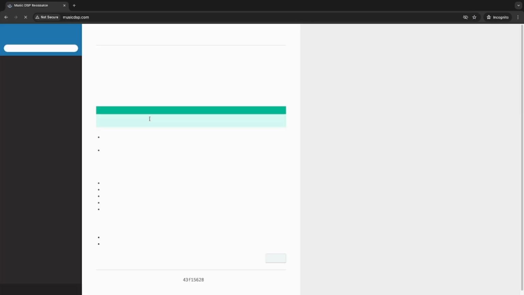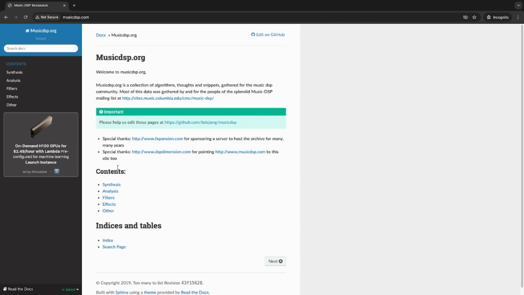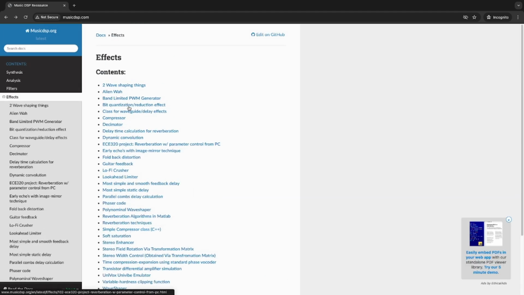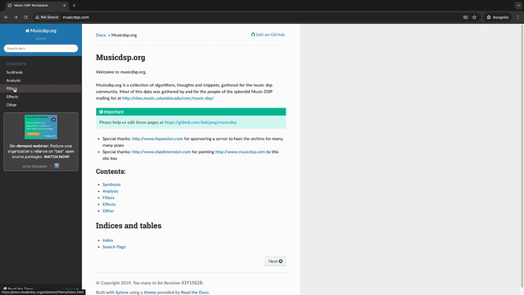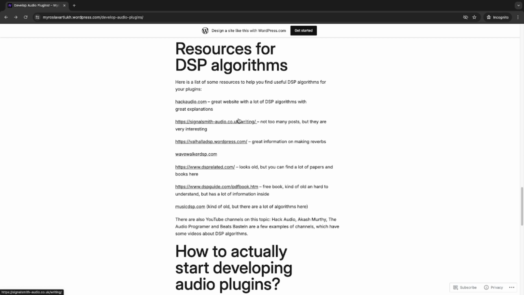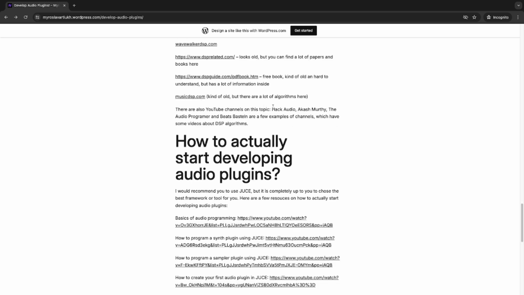Music DSP is a collection of posts from different people, and it's actually pretty old, but you can get a lot of different algorithms here. So here I clicked on effects, and as you can see, all of those here are the effects you can find here. Then you click on filters, and these are some filters here, and that's actually really great for creating your own audio plugins. You don't need to write it from scratch, you already have it in some of these sources. Then you just translate it into C++ or whatever you're using, and then you have a working DSP algorithm. And there are also some YouTube channels on this topic, like Hack Audio, Akash Murthy, The Audio Programmer, and Beatsbuster.